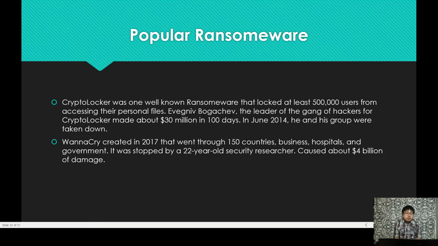Popular ransomware. CryptoLocker was one well-known ransomware that locked at least 500,000 users from accessing their personal files. Evgeny Bogachev, the leader of the gang of hackers behind CryptoLocker, made about $30 million in 100 days. In June 2014, he and his group were taken down. WannaCry, created in 2017, went through 150 countries, affecting businesses, hospitals, and governments. It was stopped by a 22-year-old security researcher. It cost about $4 billion a day.